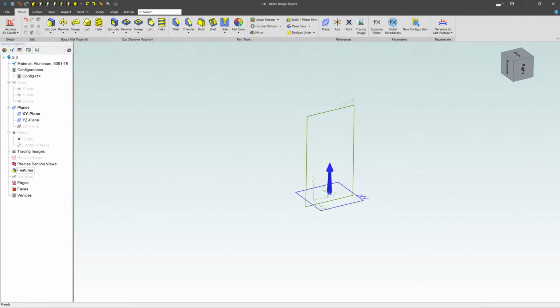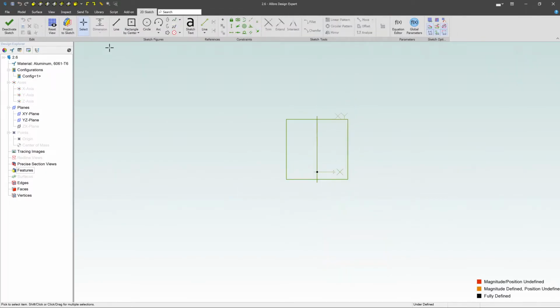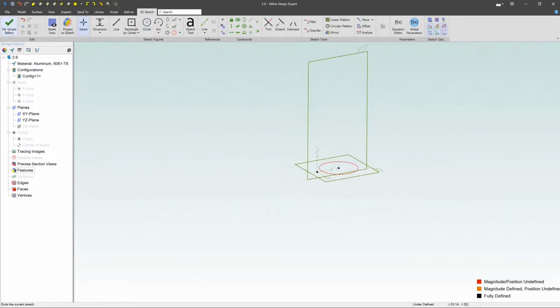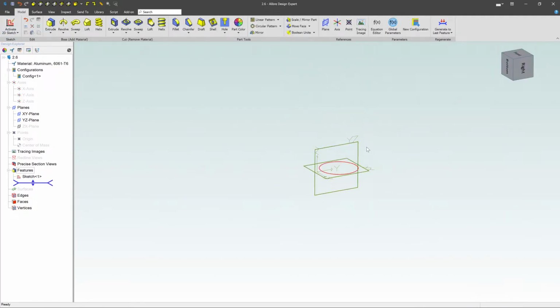And down here on this plane at the bottom, which is the XY plane, let's go ahead and click on that and activate a sketch. And you can draw anything you want here. I'm just going to put a basic circle. So I'm just going to say, hey, here's my circle. I'm not going to fully define it right now. I'm just going to place it at the bottom here. It's not super important at this point. Deactivate that sketch. And then I need another sketch that's perpendicular.